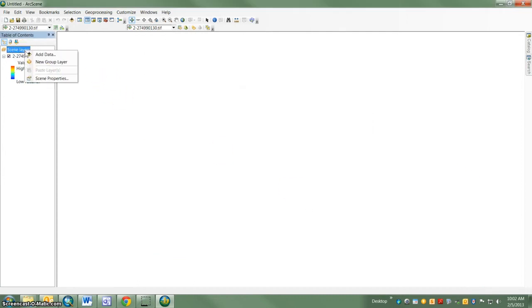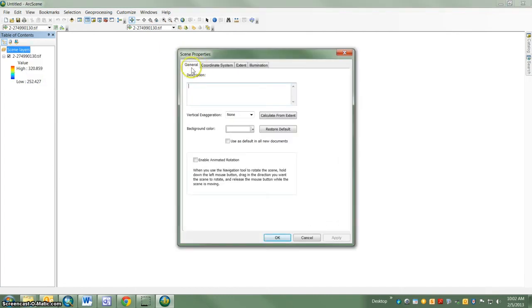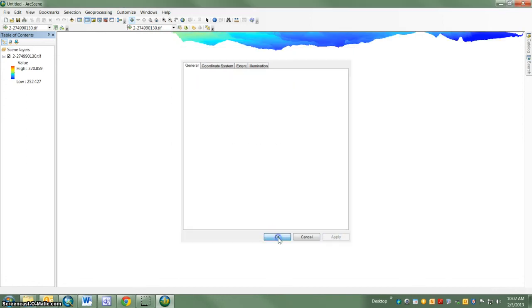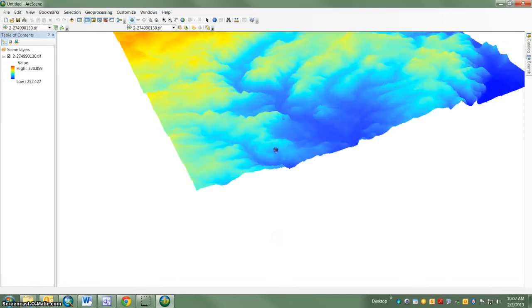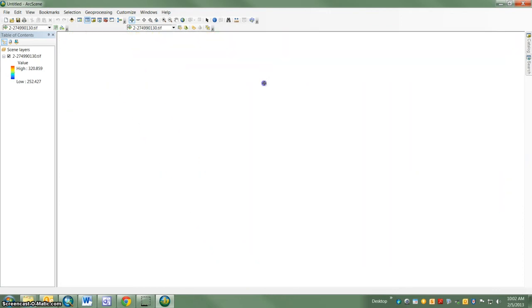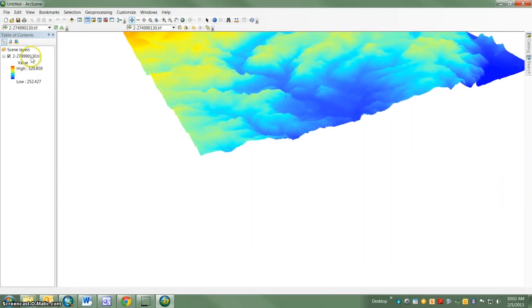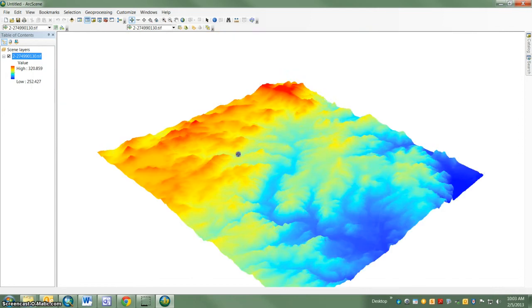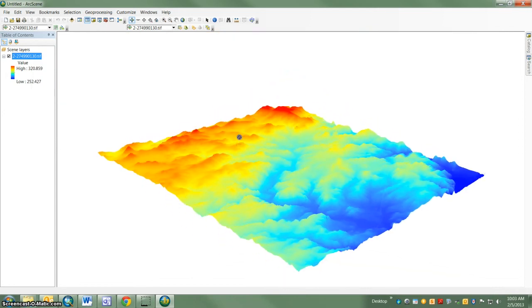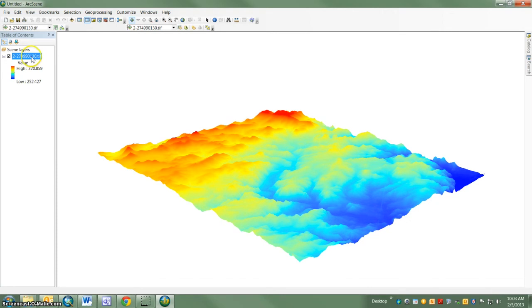And so in your scene layers, which is identical to the data frame properties, this is the scene properties. You go into the scene properties, and under the general tab, vertical exaggeration, you can start off by calculating that from the extent. You can see it's kind of a long decimal there, and when you apply that, you'll see it may appear, and then you may want to use that zoom to layer tool to get it set to the layer that we're looking at so that you can actually see it. And you can see it does have some terrain to it.